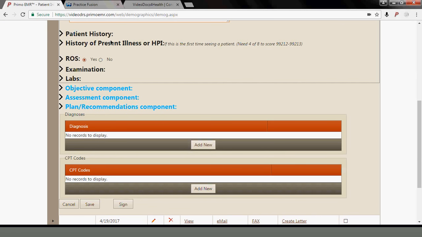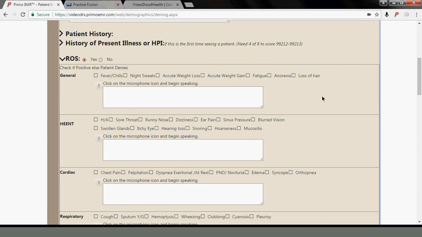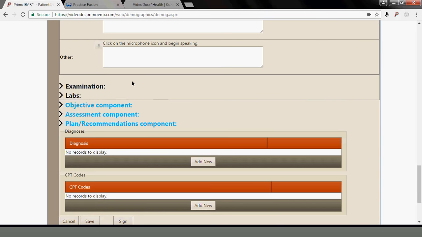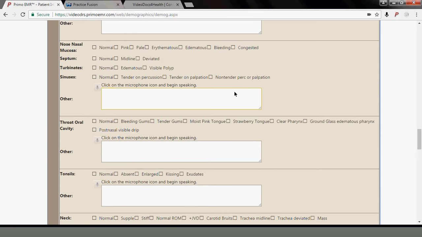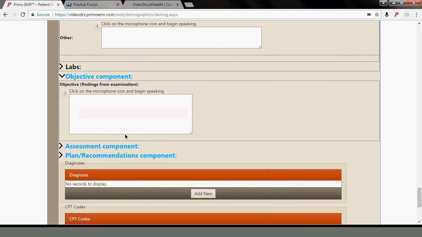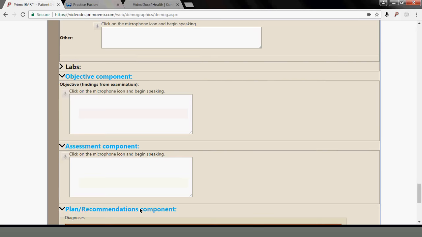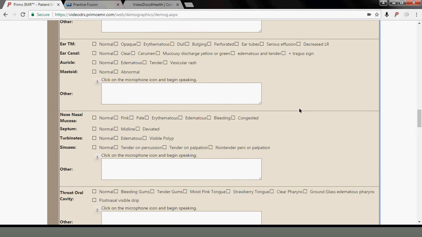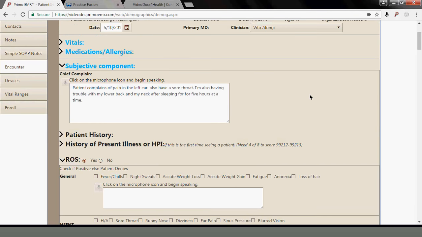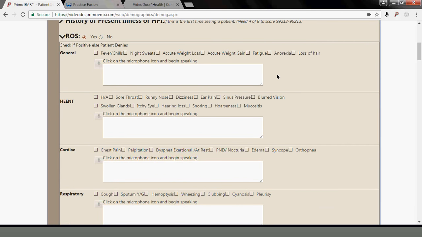Patient history and past medical history, HPIs, are all in the existing SOAP note, so we're not going to concern ourselves with that. We're going to go into our review of systems, and we're going to go into our exam and our objective, assessment and plan. So this note is broken out to basically fill those sections of the Practice Fusion note. So let's begin with the review of systems.